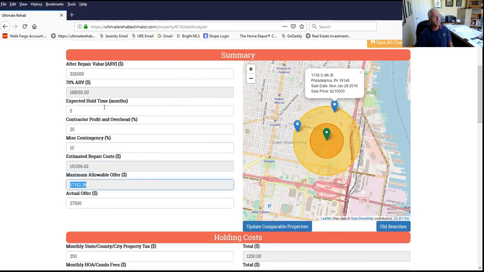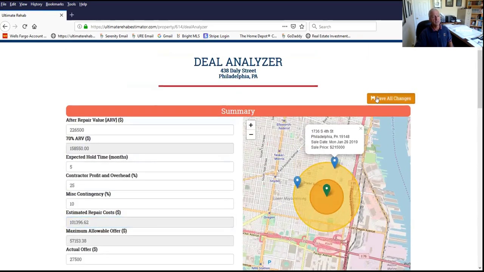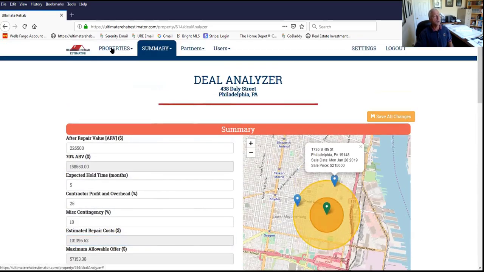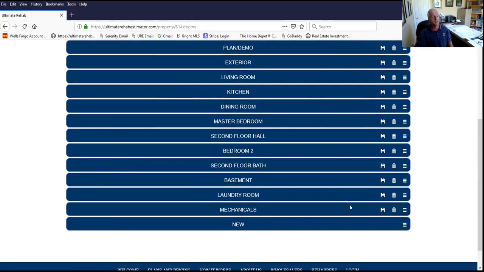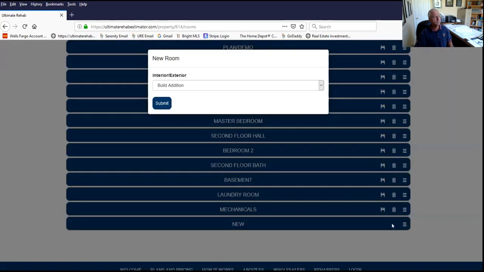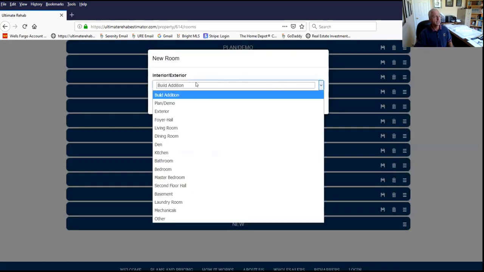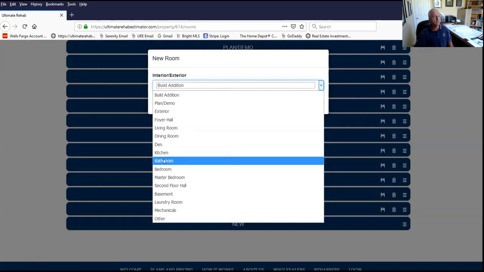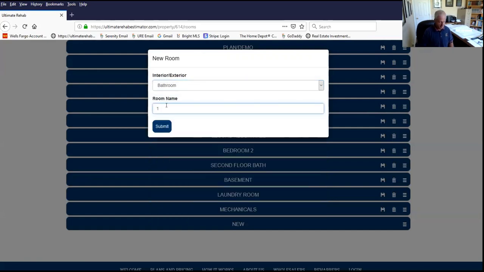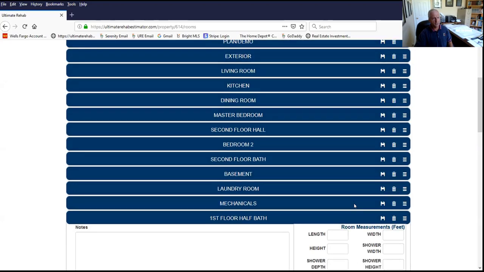Just by adding a bathroom, our 70% rule is still there. Everything else is the same. Wait a minute, though. Estimated repair costs. We are adding a bathroom. Okay, let's save these changes and go up to our property again. And now we have to put that bathroom in. So click on new. We're not building an addition. These are all of the rooms that you can add. So here's a bathroom. Let's give it a name. First floor half bath. Click submit, and there's our bathroom.